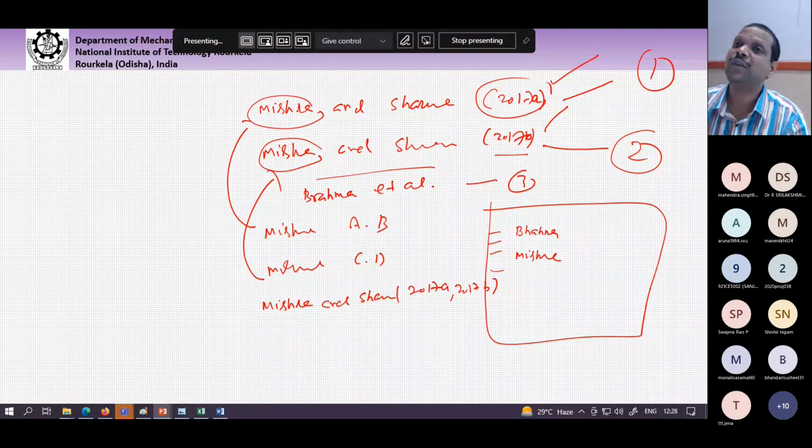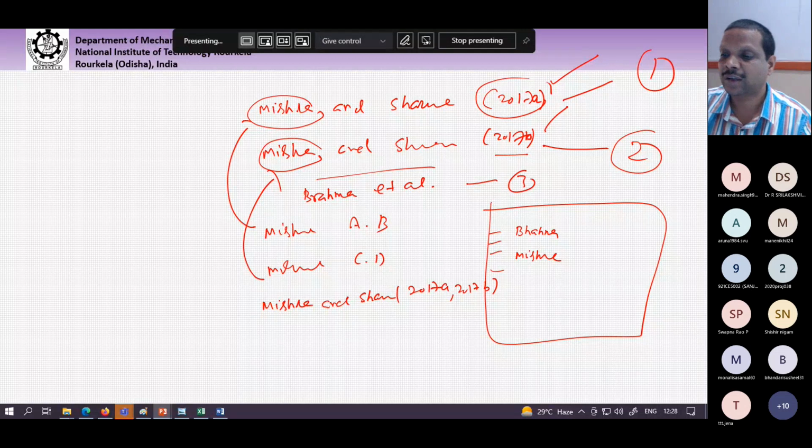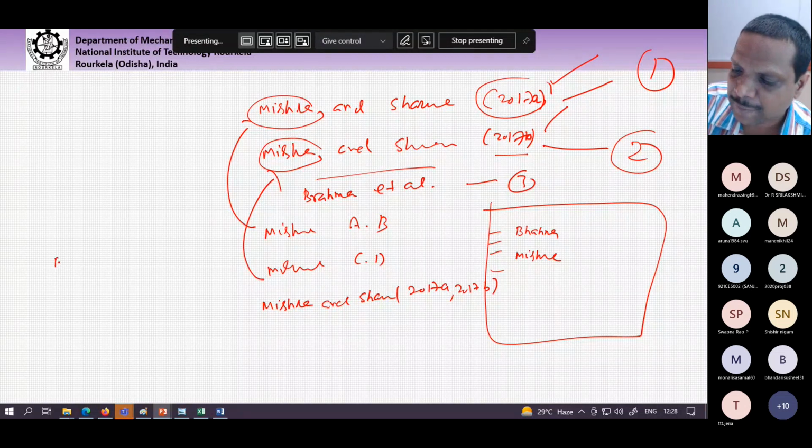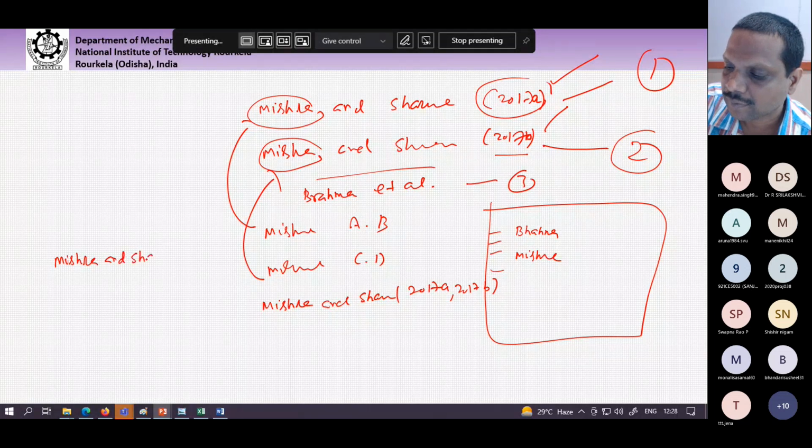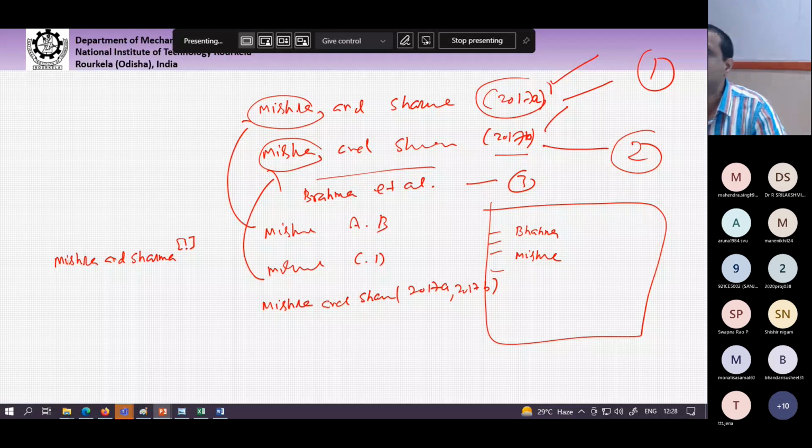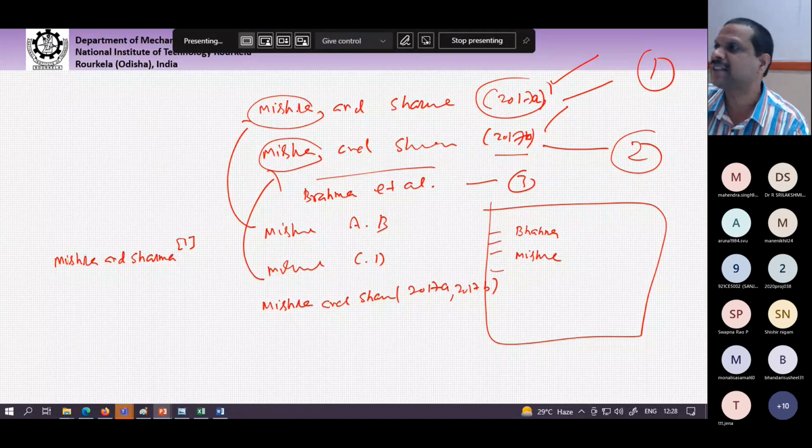And there is a third way to write the references also. Some manuscripts, some journals, they will write like this: Mr. Misra and Sharma, with the 1 as a subscript. So this is also one way. But normally physics based journals write this way.